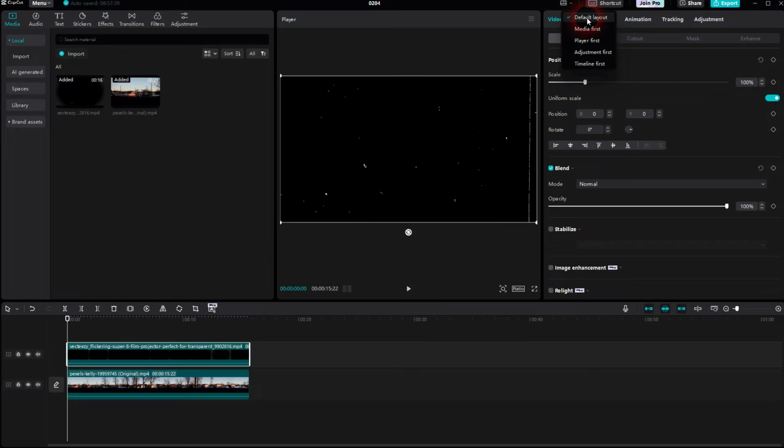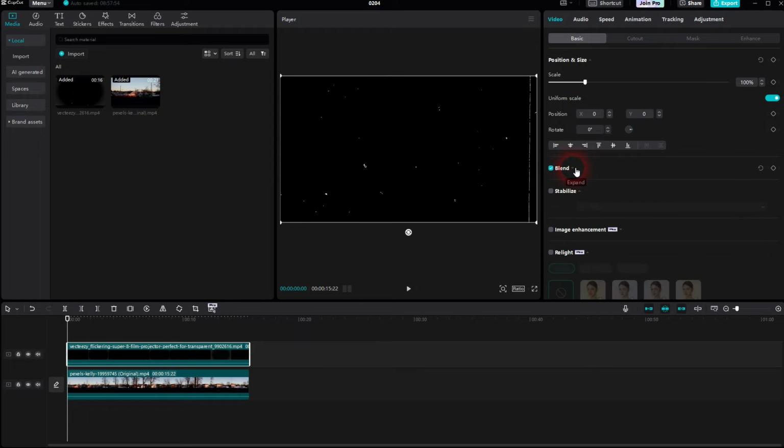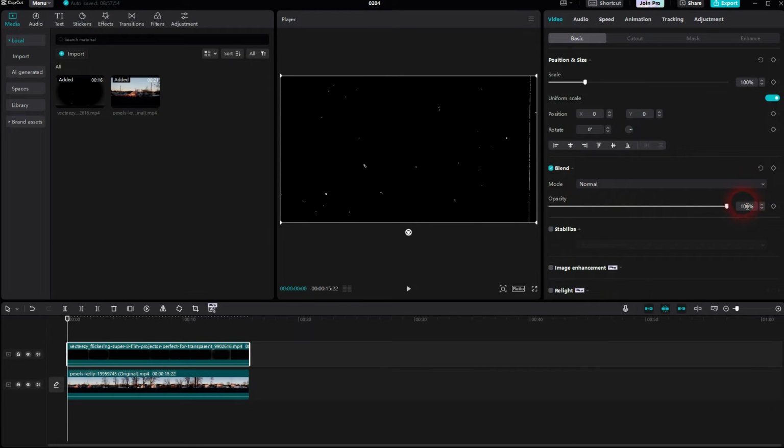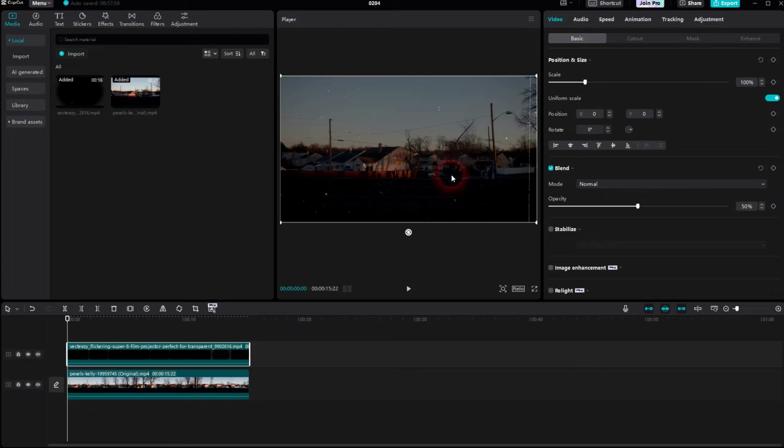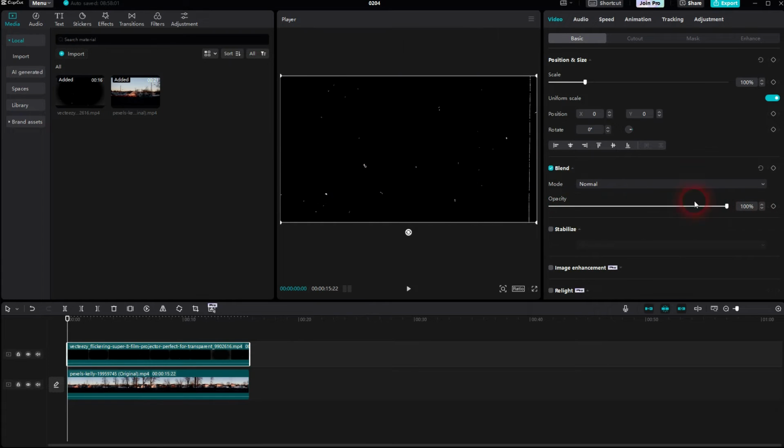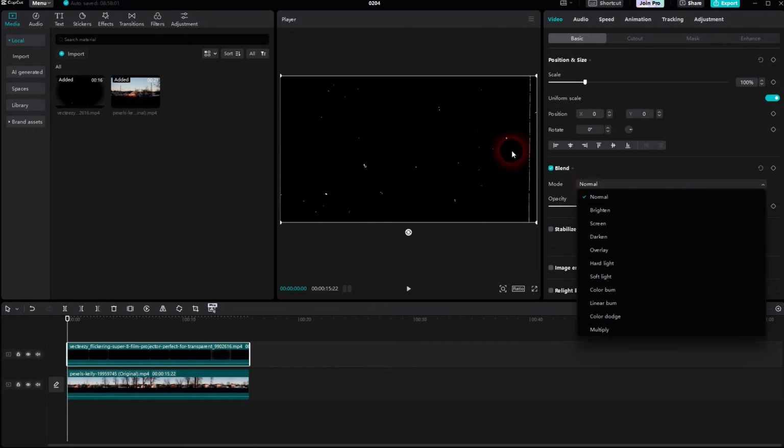And then we want to use the blend options. You can find them when you've got the default layout active under Video, Basic. And then you want to open the drop down for Blend and check it. So the box needs to be active. You can use the opacity, but we want to use the blending mode first.